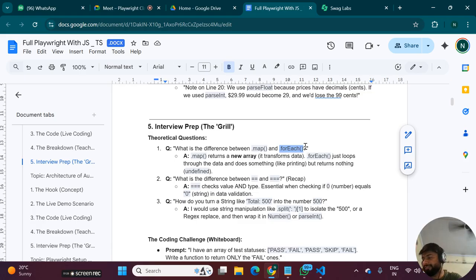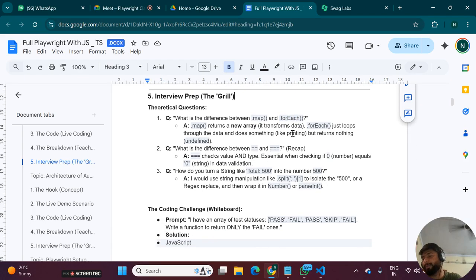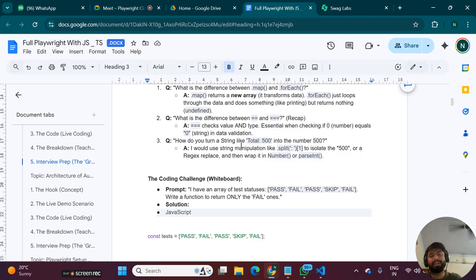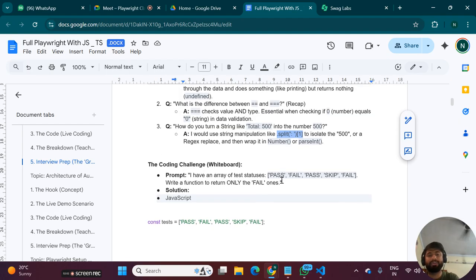This is an assignment for you. Research about the forEach loop, and do one implementation of it. Then secondly, we have double equal and triple equal. We did it yesterday, right? How do you turn a string like total 500 into number 500? We did. Read it, guys. This is an important function. Try to implement this. And this is your main assignment.